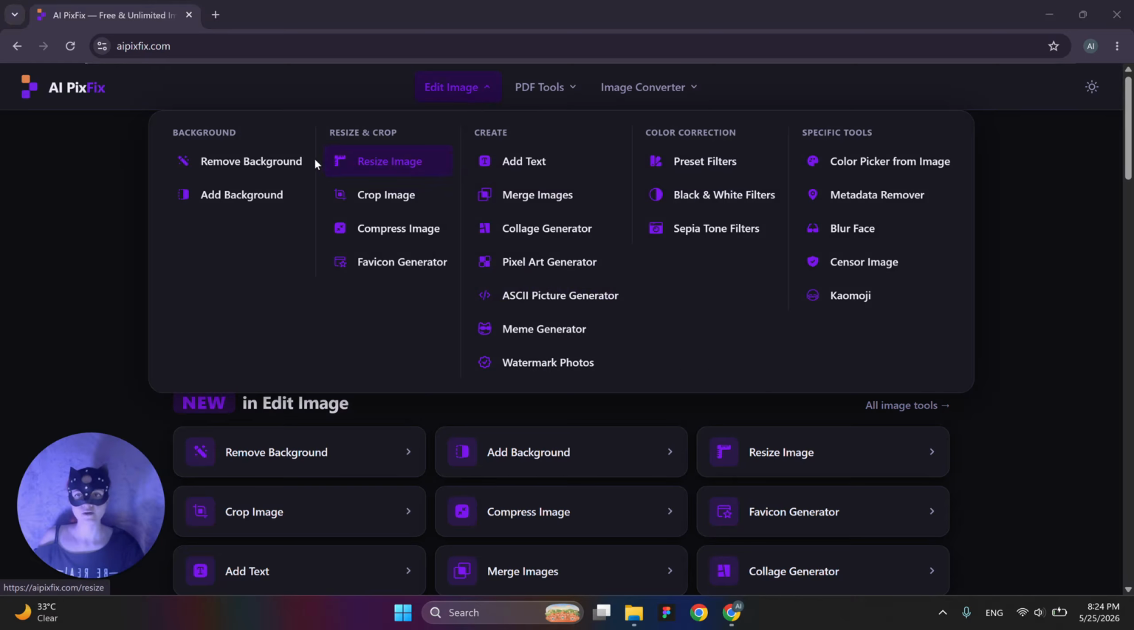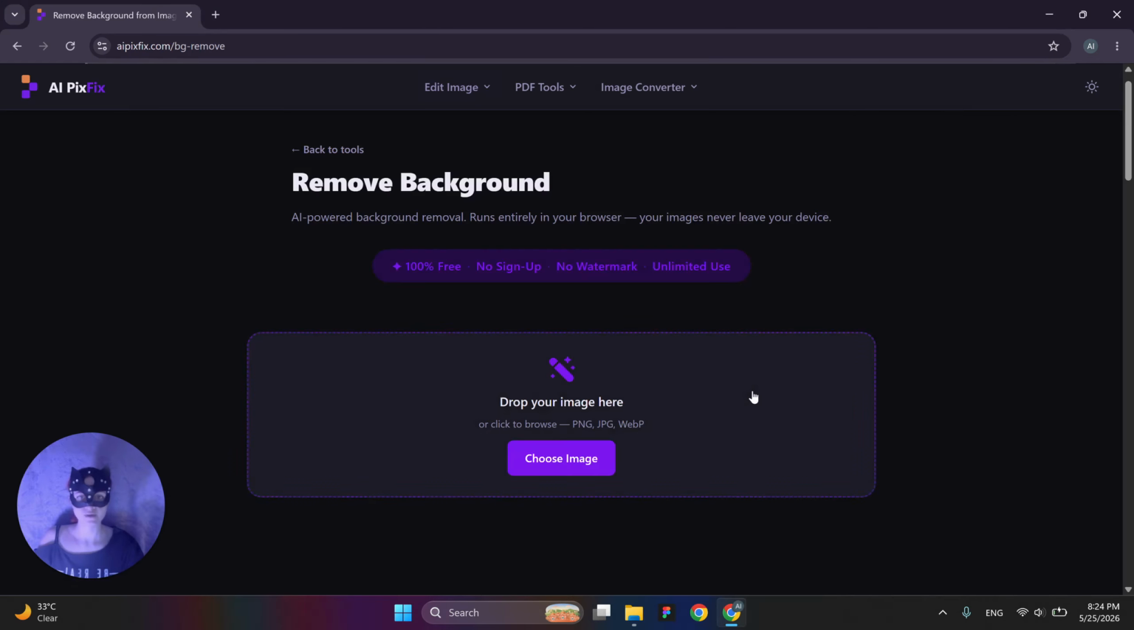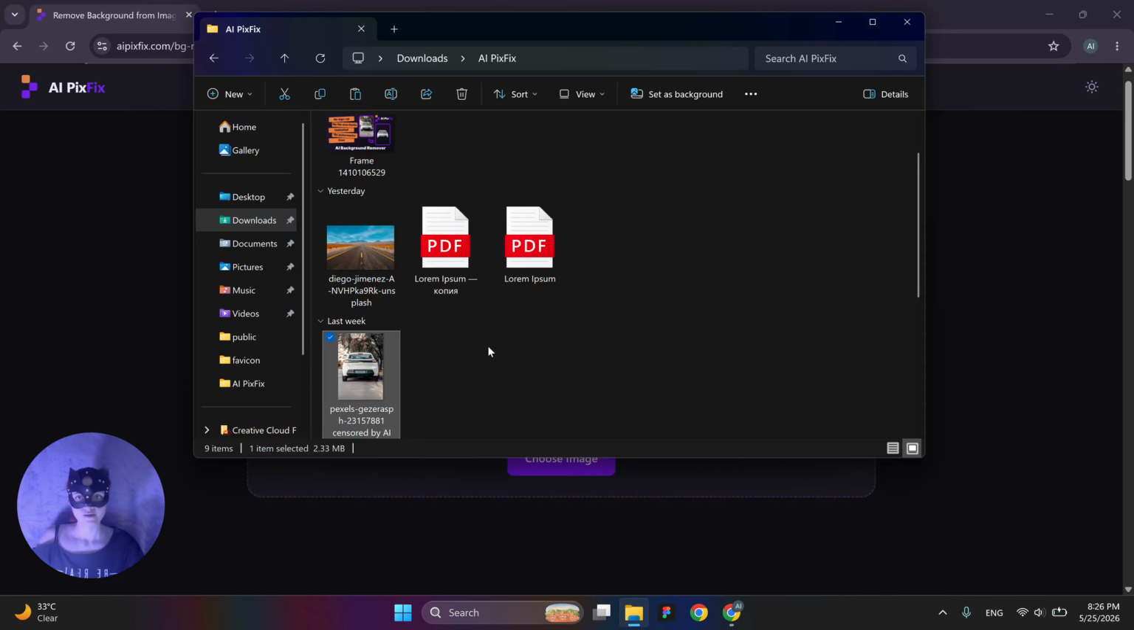Now select Remove Background, and I'm going to use this photo as an example. And you need to know that there are no size limits here, and after downloading the photo will stay in the same size as the original photo.